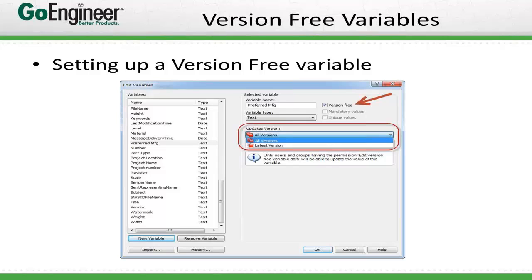So notice that when I define a variable as version-free by marking that checkbox, I don't have any options to map to file attributes. And that's because when we map a file attribute back to a custom property, for example, we are actually physically changing the file, and by rule in a PDM system, that necessitates that a new version of the file be created. Okay, that's the whole point of tracking design history changes.